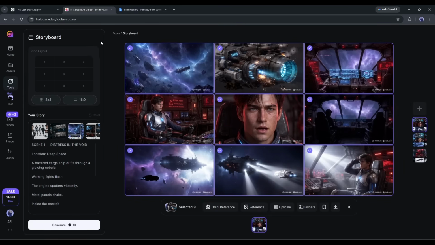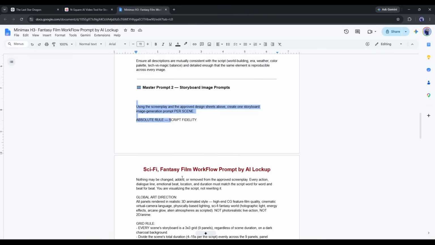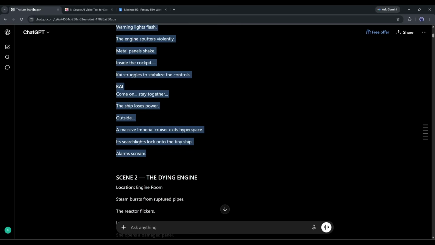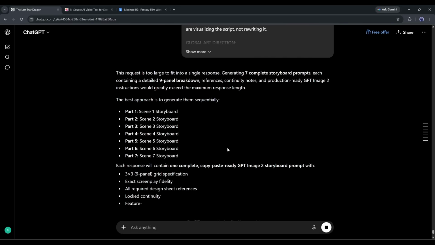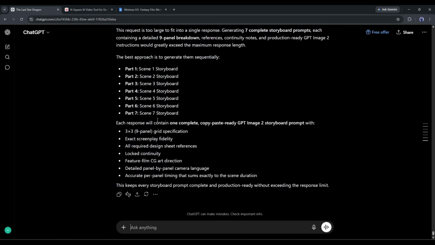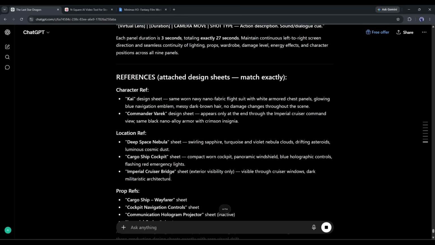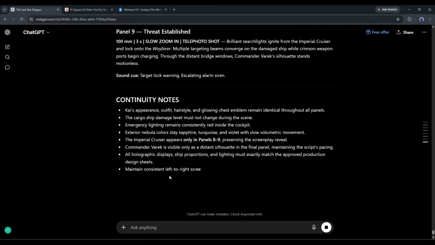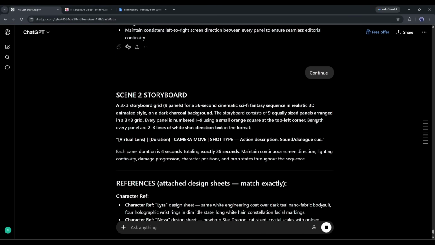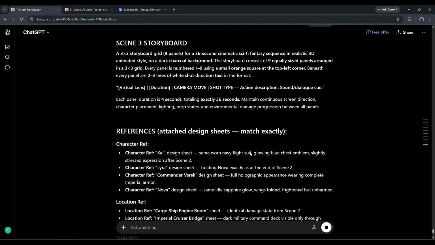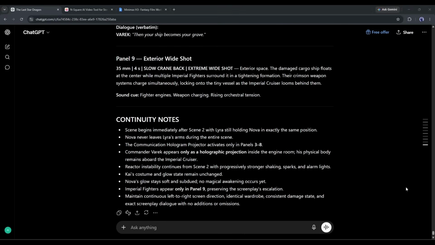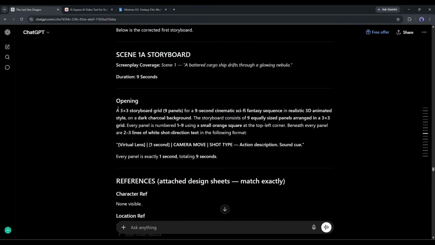So, I need to generate the prompt first. Just copy the second master prompt from the doc file and paste it into the GPT prompt box and hit the send button. Here is the plan for the storyboard prompt. You just need to type continue and hit the send button, and the GPT will start creating the first scene storyboard prompt. Once the first scene prompt is ready, type continue in the prompt box and hit the send button. And following the same method, generate all the storyboard prompts. Okay, all the prompts are ready.